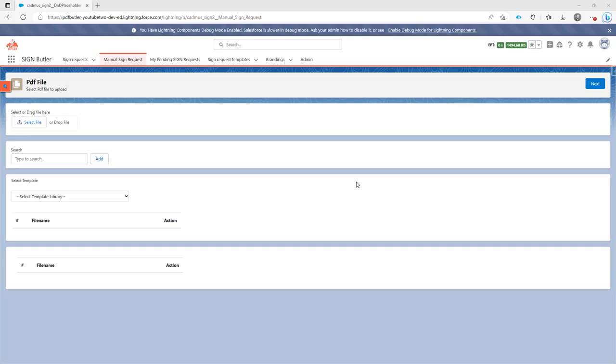Hi, in this demonstration, I want to show you how to add form fields to the PDF that you want to send out for signing. For instance, there are certain fields that you want to request from your signer, and then these can be added directly before sending out for signing.